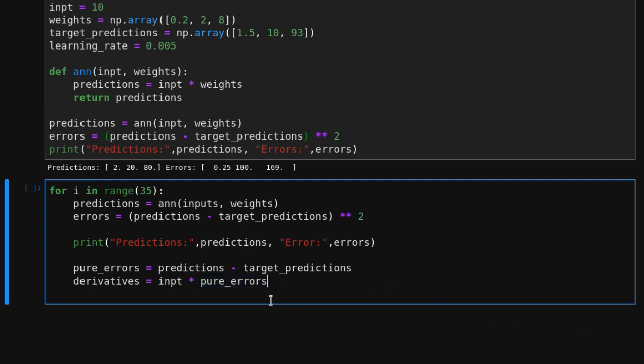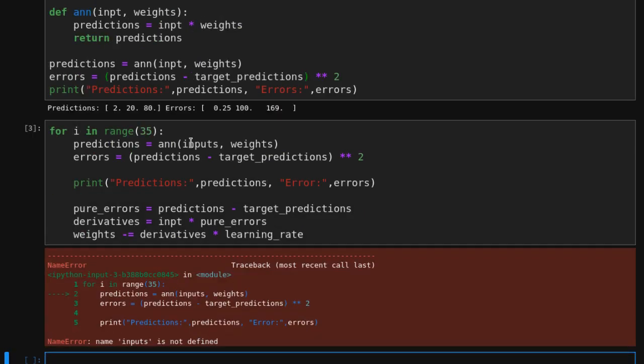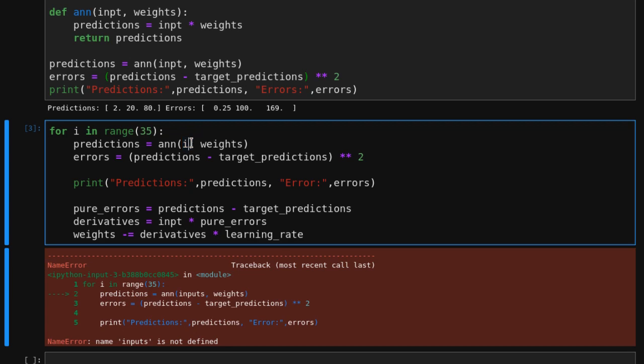And now we will just update our weights by these derivatives. Weights. We will subtract them as before because we want to move in the opposite direction. We will subtract derivatives multiplied by learning rate. And let's see what happens. Excuse me, I've made a typo. Over here we will use input variable.